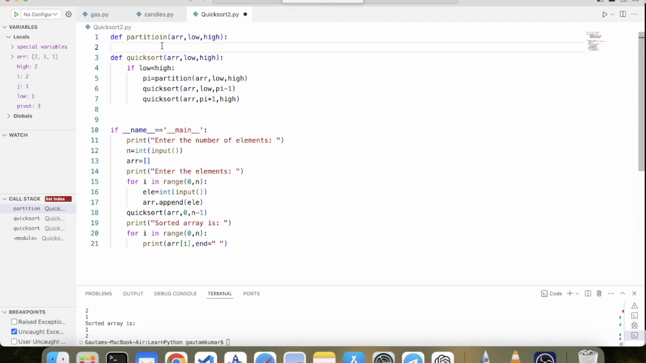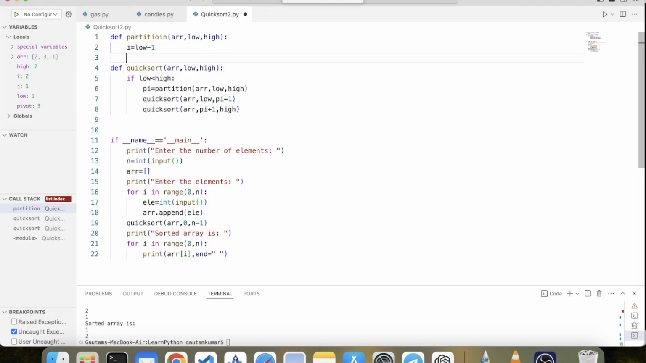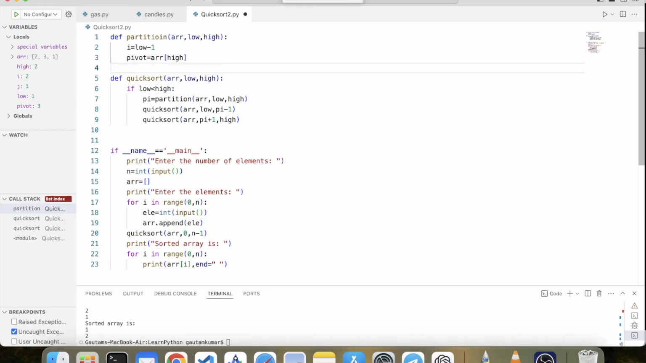So here what I have to do, I have to take one lower index than low, a starting index, so I will be low minus 1. And I have to set the pivot. I have already told, the pivot will be the last index of this array, so array high. Now we will start from the first index till the second last index, because the last index is already the pivot, so we do not have to go till the last index.